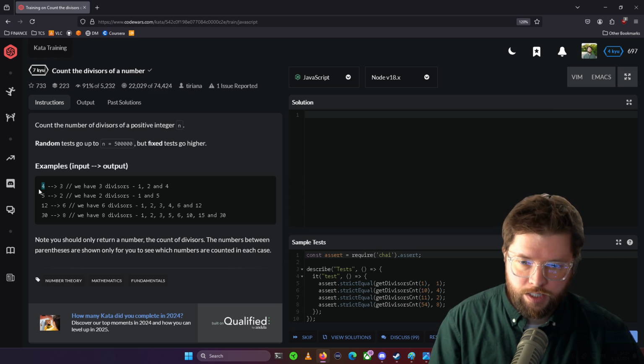So this first example right here, it says we have 3 divisors, 1, 2, and 4. That means that the number 4 right here is divisible by 1 with no remainders. It's divisible by 2 with no remainders, and it's divisible by 4 with no remainders. Notice how the number 3 is not in this list right here.